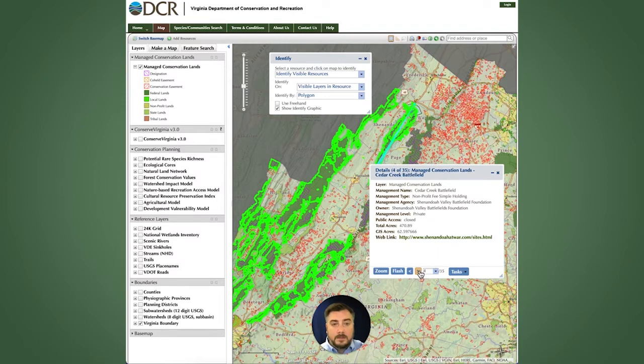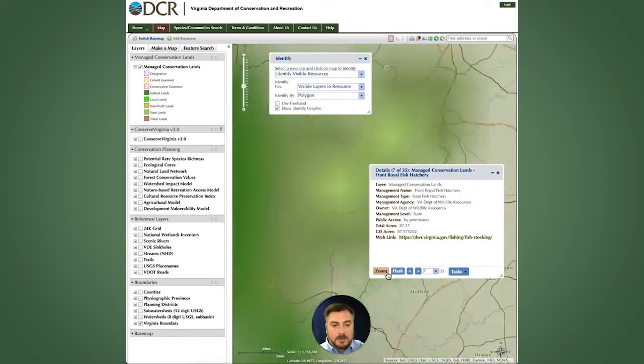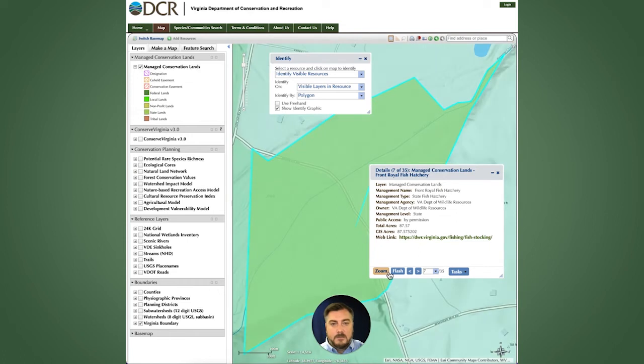Note on the map, these polygons are being highlighted as I cycle through my results. I have the ability to flash on any of these polygons and make it more visible on the map. And I can zoom to any of these as well. The details window will provide information about that data layer as well as a web link to find out more.